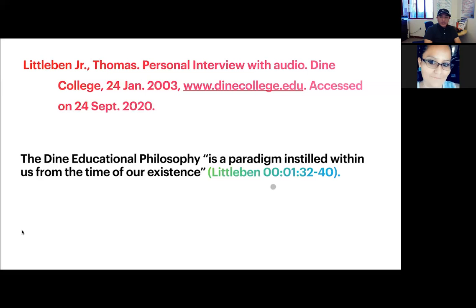So the way to read this is actually in hour, minute, second format. We have hour, minute, second, and this dash means continuance from the second. So 32 to 40 seconds. Between there, he said this quote. And if it's, yeah, and so forth.